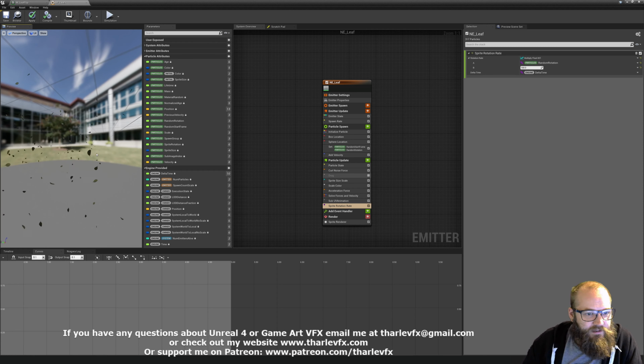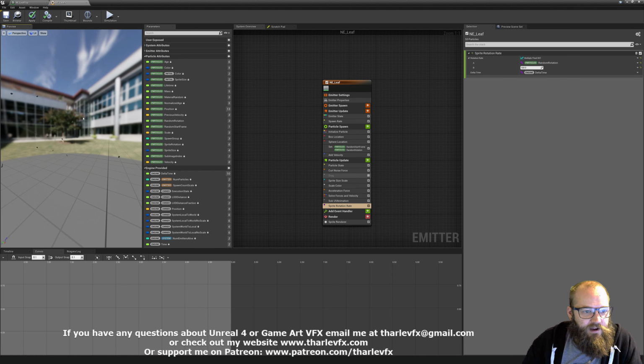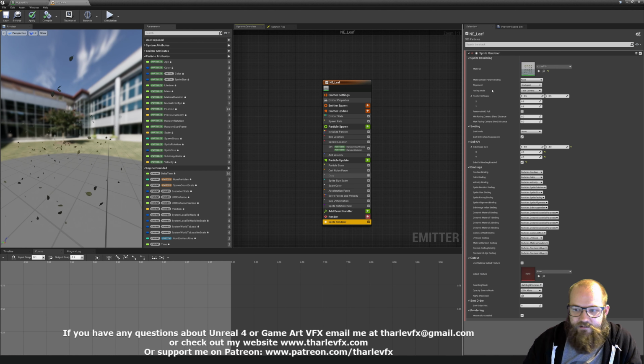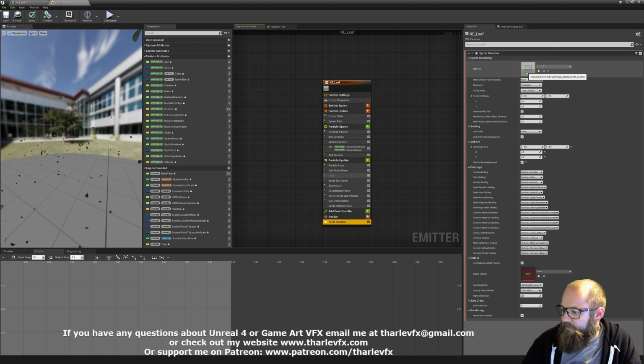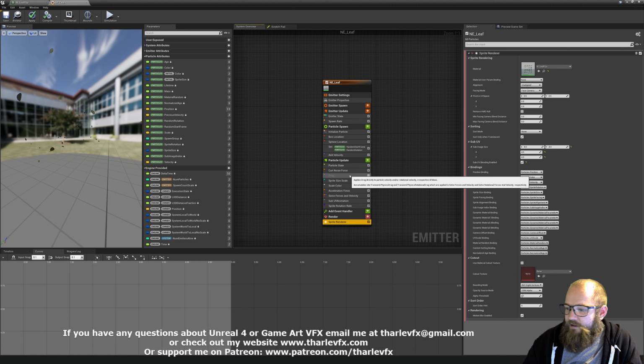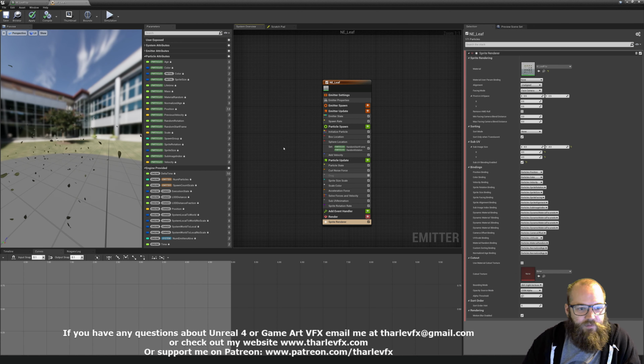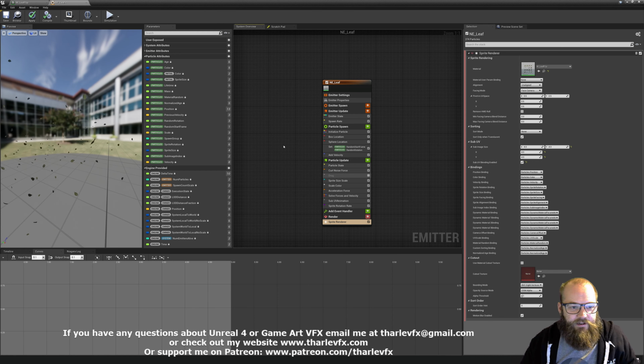Drop that back to lit, have a final look, and there we are. We've created a nice leaf effect, a little bit of motion, and then a lot of animation coming from the flipbook material rendering as well. So that's where we'll leave it for today.